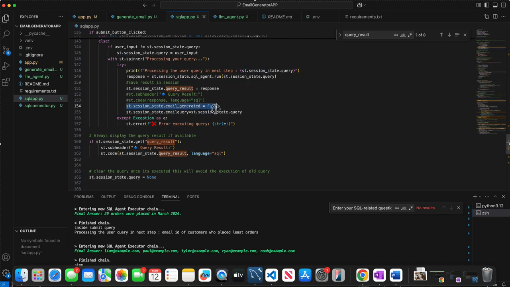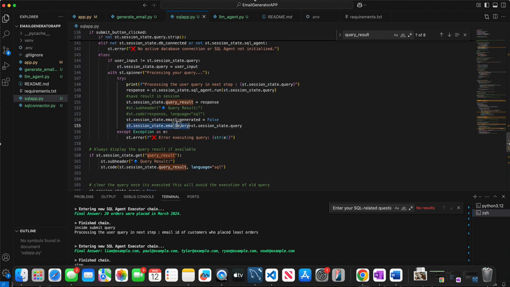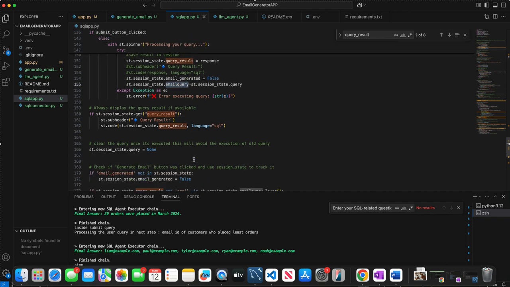Yeah, this part of the code is to do that. Only if the user question has the word email in it will the email generation option be enabled. For that reason, I'm setting the email query session variable, which will save the user question. Once I save the user question into a new session state variable, I will empty this session state variable so that it is set to none here, and this is to clear the query once it's executed.